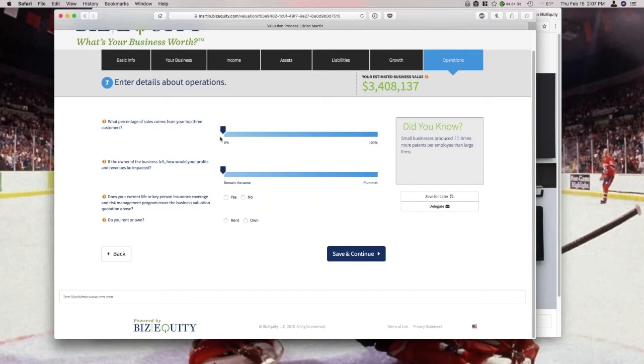What percentage of sales comes from your top 3 customers? Put this at 20. If the owner of the business left, how would your profits and revenues be impacted? I'm going to say fall substantially. And this is one of those questions I mentioned in the beginning that is a little bit more engaging. It does affect the business valuation. As you saw, it dropped a little bit as I hit fall substantially.